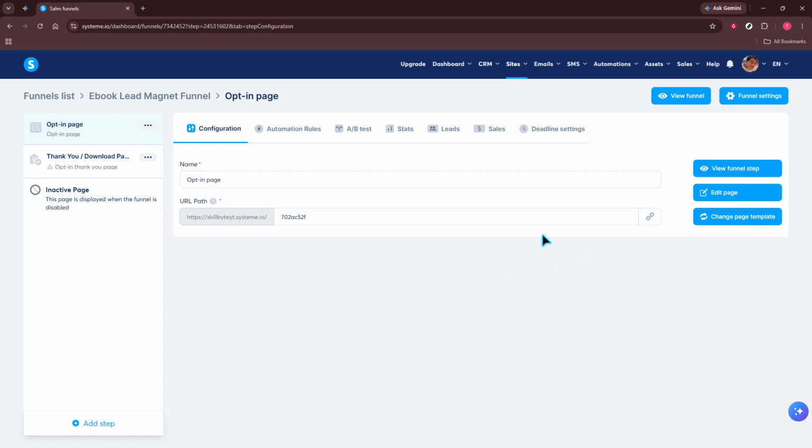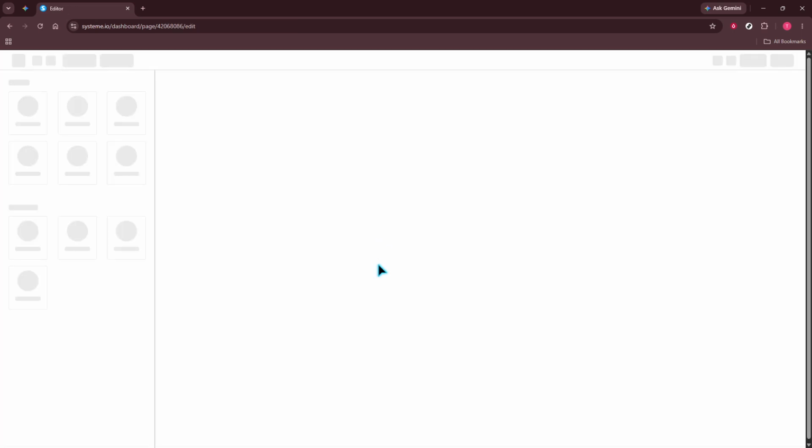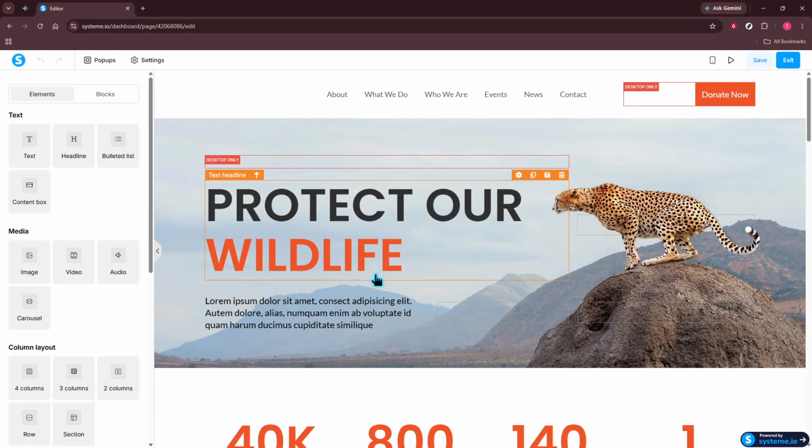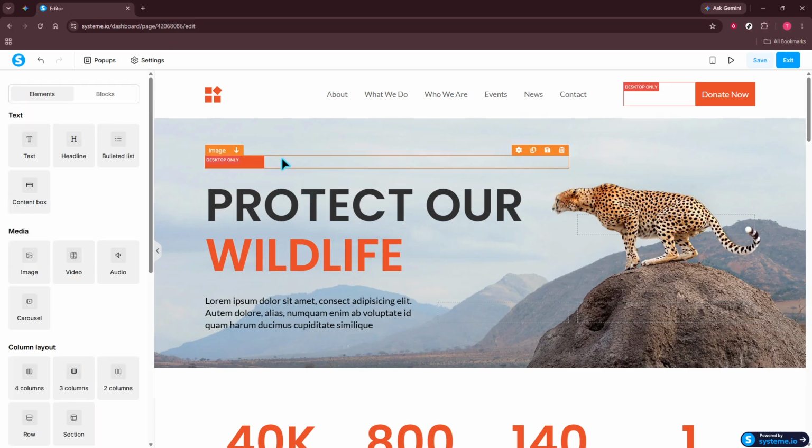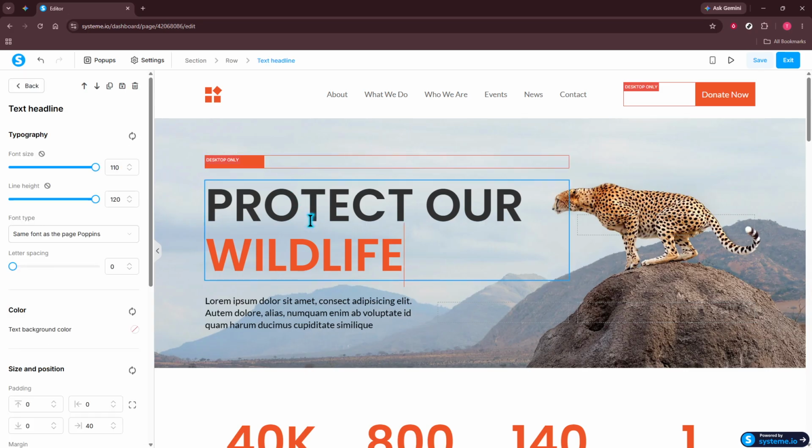Once the template is selected, click Edit Page. This opens a visual editor where you can customize your landing page using drag and drop tools. Inside the editor, start by clicking directly on any text element you want to change. Rewrite the headline and supporting text so they clearly explain the value of signing up. Keep your messaging simple and benefit focused so visitors immediately understand what they're getting.